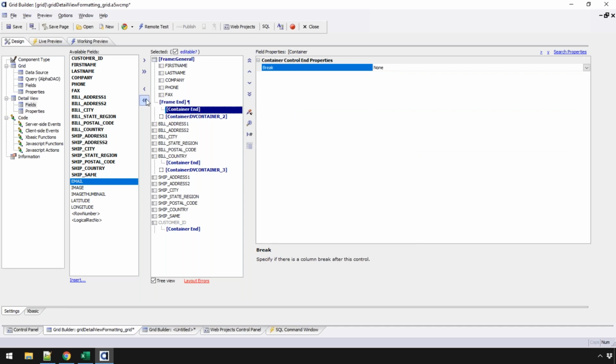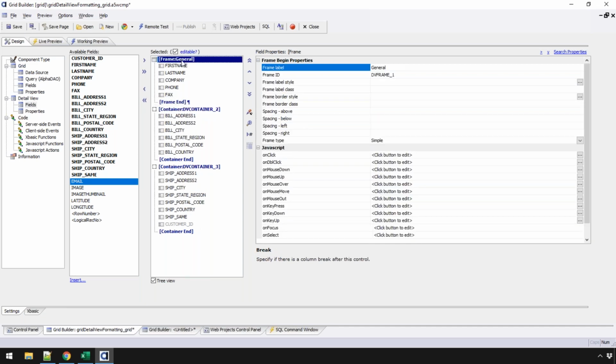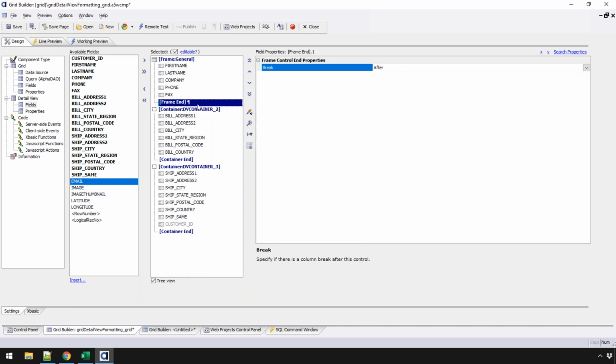And I have to make sure I take care of the end container too. So now I have this first frame. Now remember, you'll notice that it inserted the line break or paragraph. So I'm going to take that off. Now let's go ahead and save this and take a look and see what it looks like.